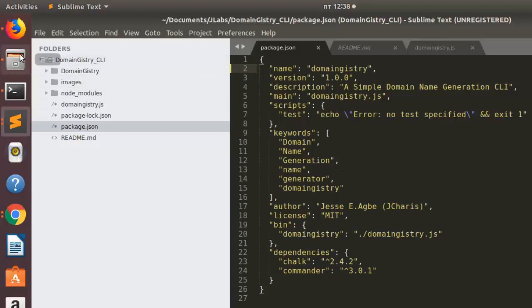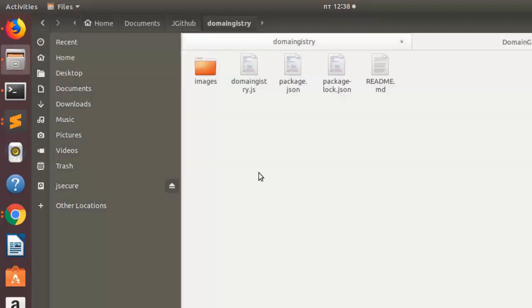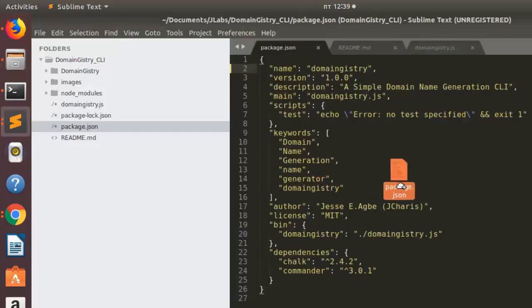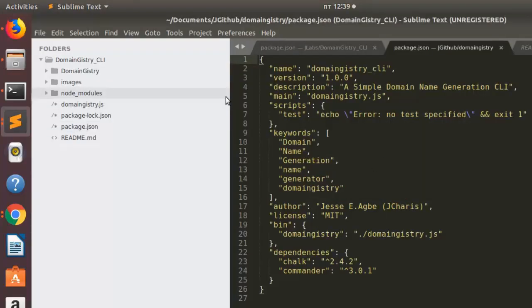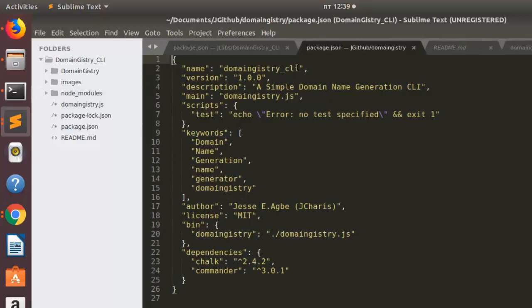So I'll go back to my GitHub folder. Let's make sure that everything is as we expect. You don't want to make the same mistake again, otherwise it's not going to work, right? So we're going to change it from domain CLI to domain registry in MIT, making sure that everything is working perfectly as expected.